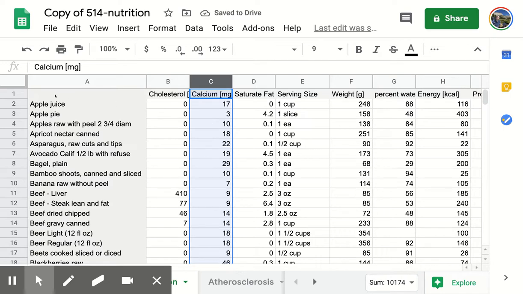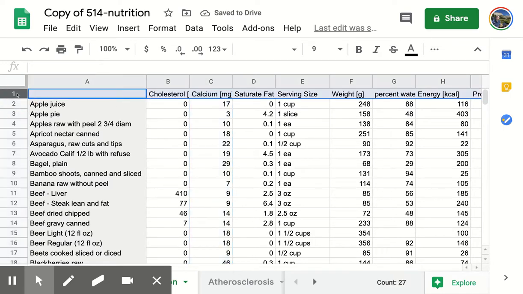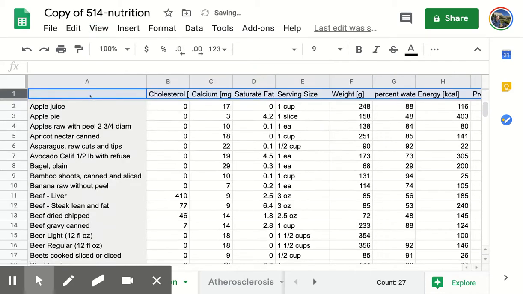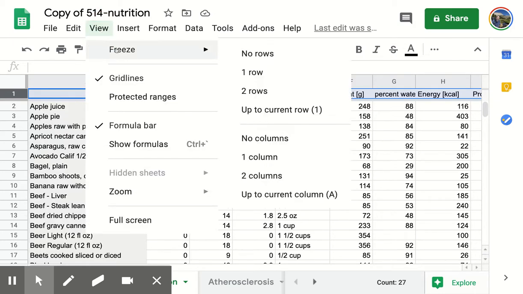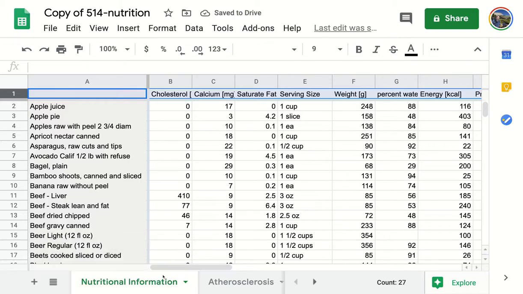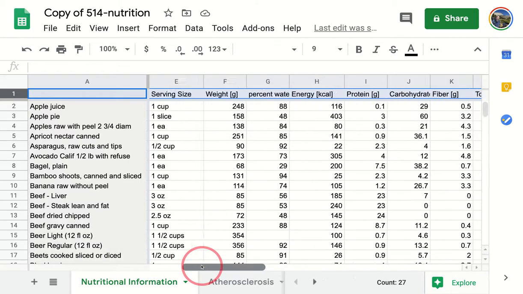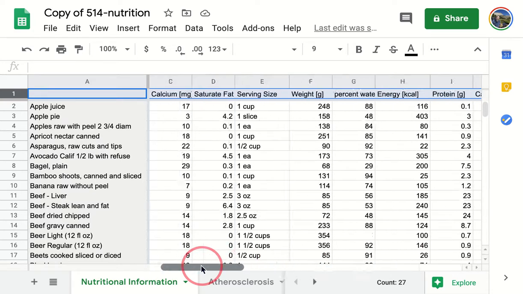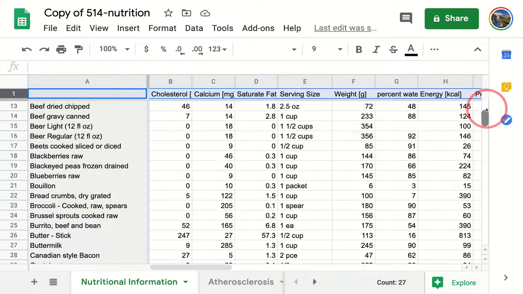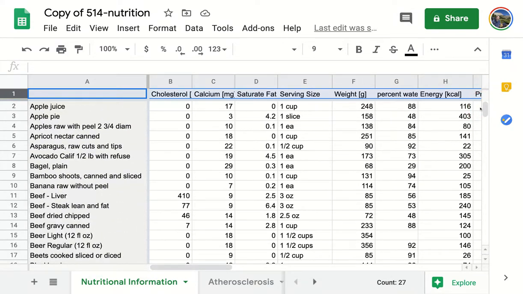So what we want to do instead is freeze an entire row by going to View, Freeze, one row. And since the names of the records are also something we want to stay put, we can go View, Freeze, one column. And now we'll notice that both categories are going to stay put. So I can scroll this way and the record titles stay put. If I scroll this way, the field titles stay put.